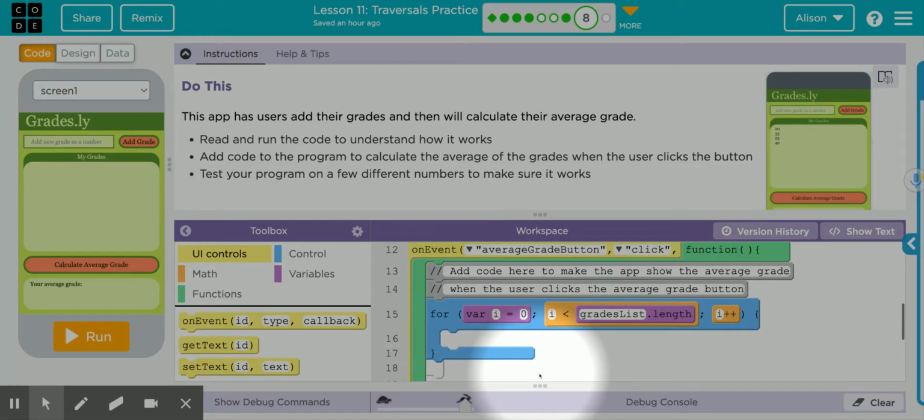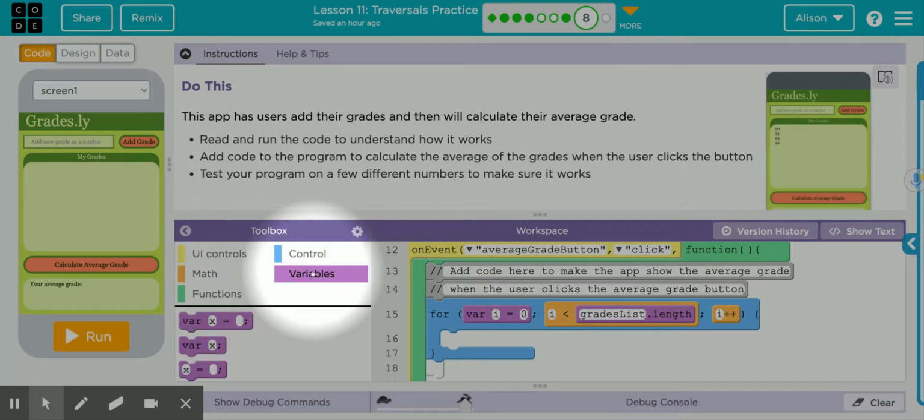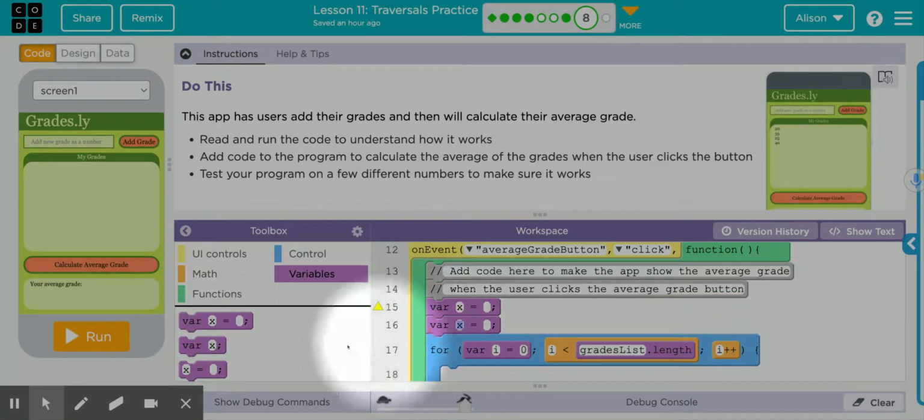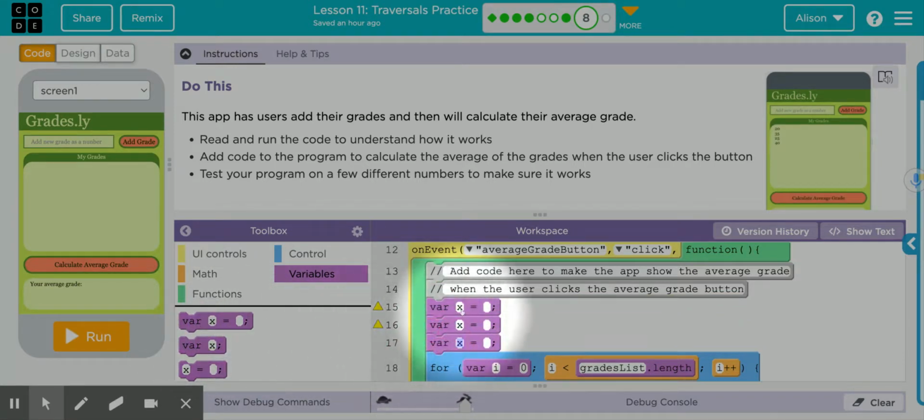We just want to filter the list here and make it add each grade as they get added in, and then we wanted to average them out. It's a little tricky. We definitely need some variables. We're going to start with that. The sum is going to start at 0.